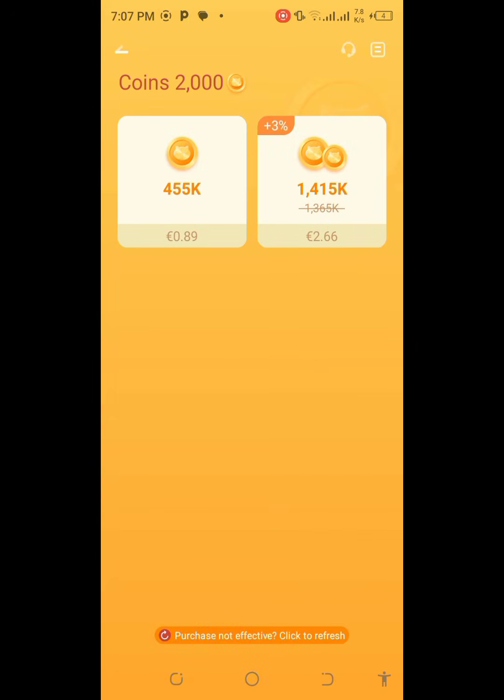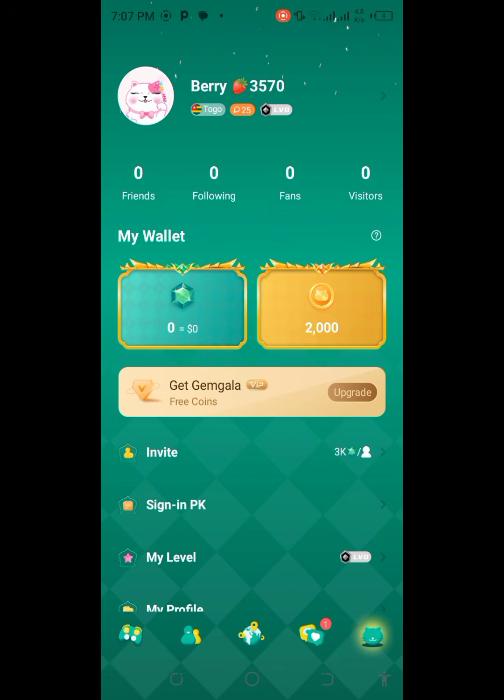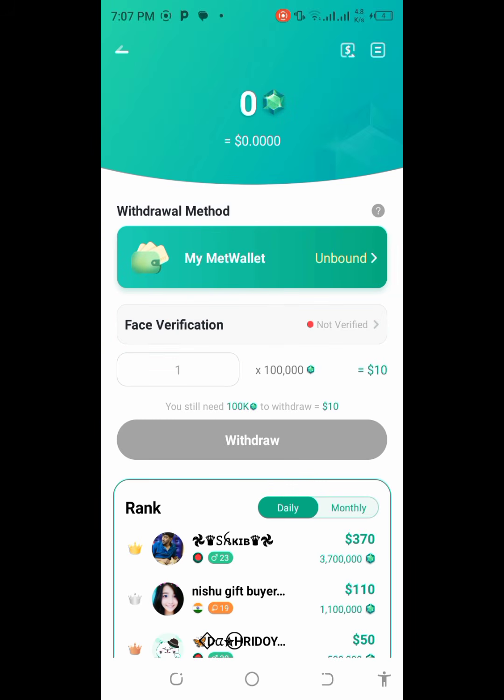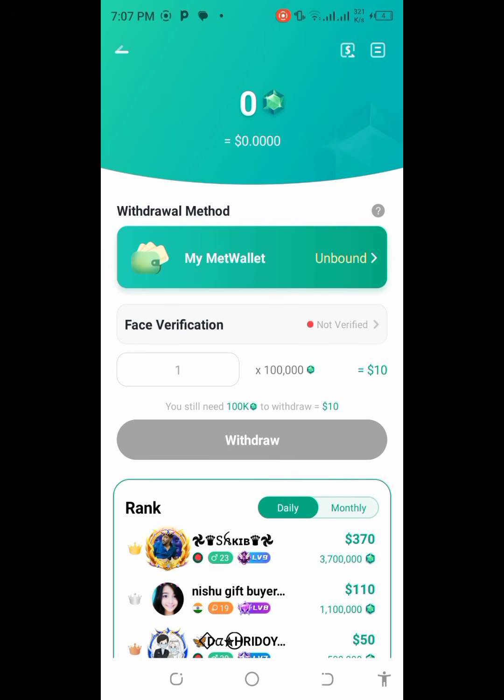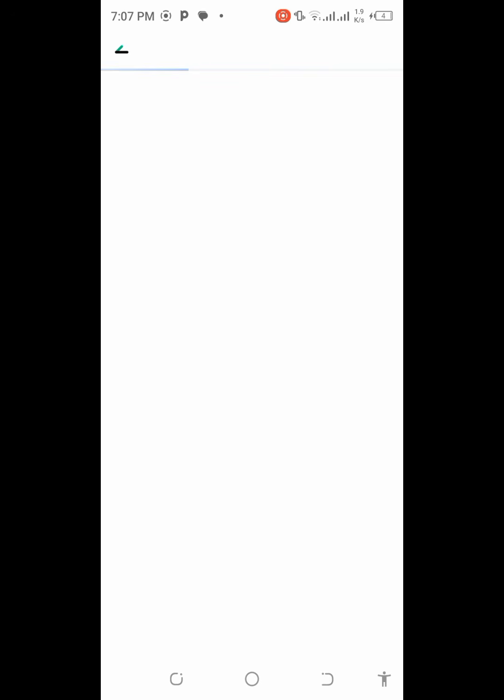Now I'm going to be teaching you how you are able to bind your Meet wallet. That is the way a lot of people get lost. If you do not know how to bind your Meet wallet address, I'm going to be sharing with you now. All you need to do is go to the withdraw method. As you can see, these are the ranked people that are withdrawing here. So now you are going to go ahead and click on Meet wallet, send money.